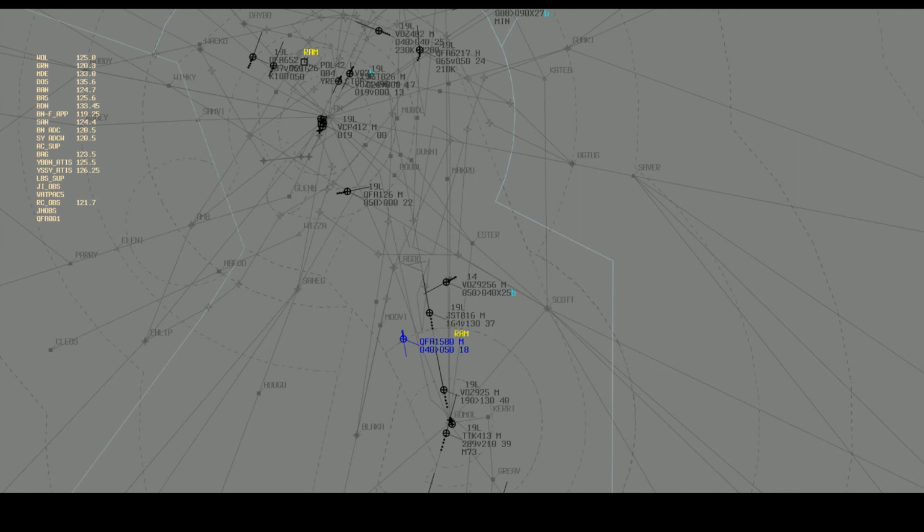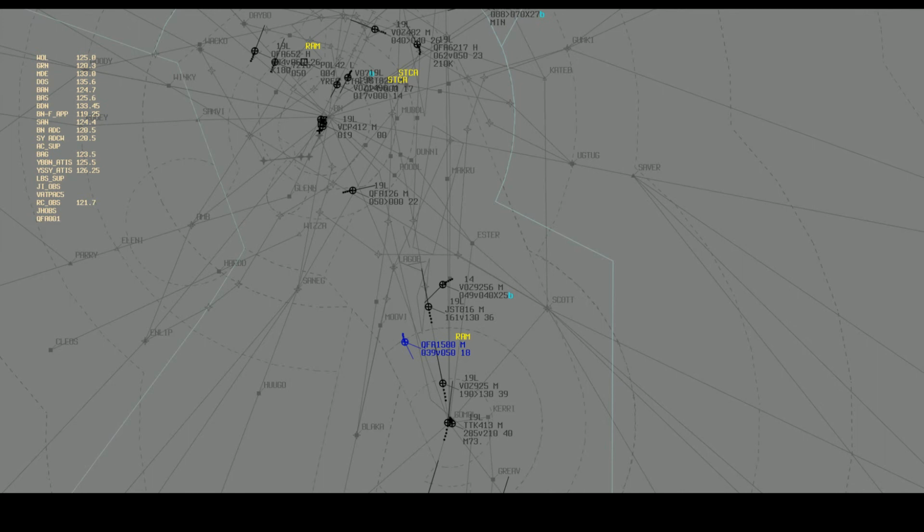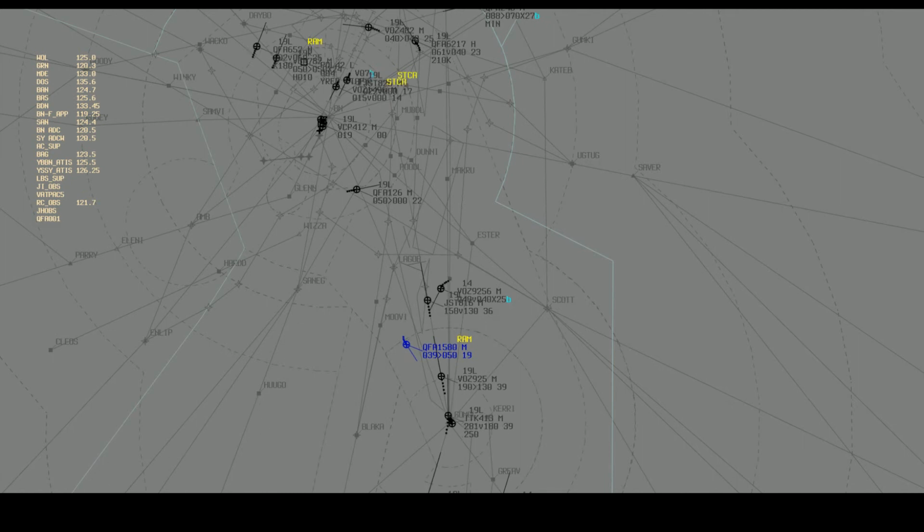Qantas 65, looks like you're just coming into the localizer now. You got that all sorted, thanks? Just waiting to establish, give me 1 sec. Qantas 65, that's perfect, thanks very much. Cleared ILS, runway 14 approach. ILS, runway 14 approach, Qantas 65.